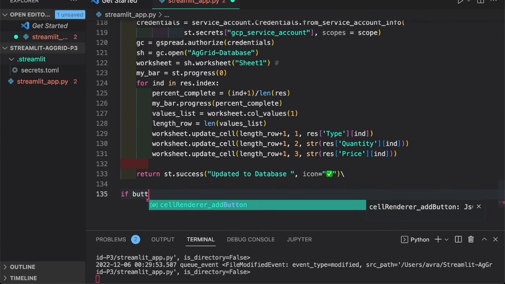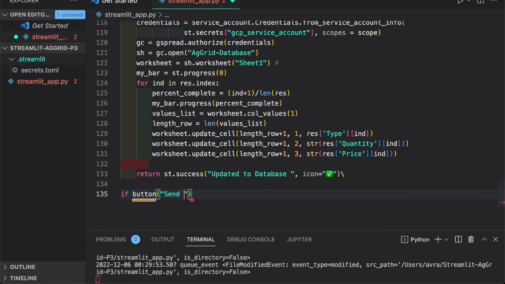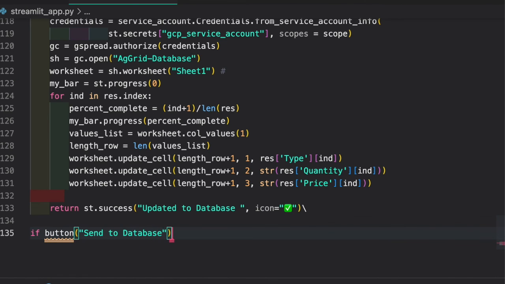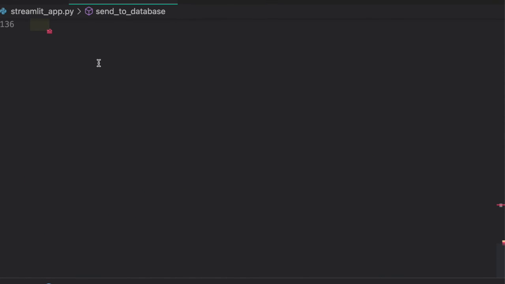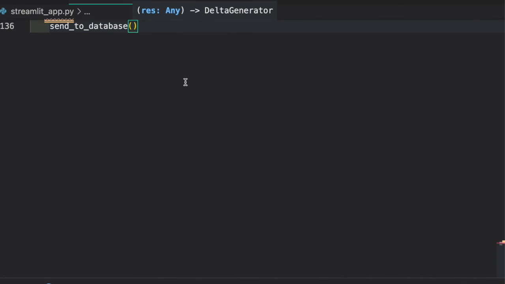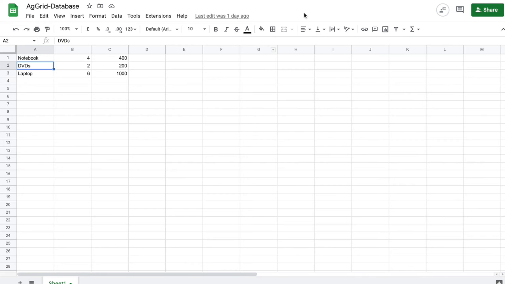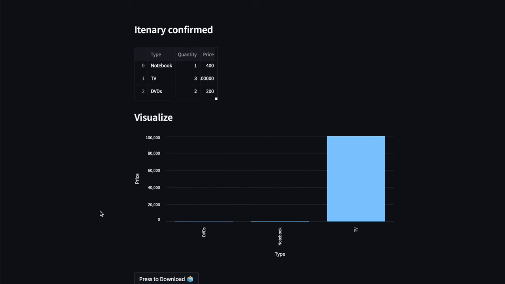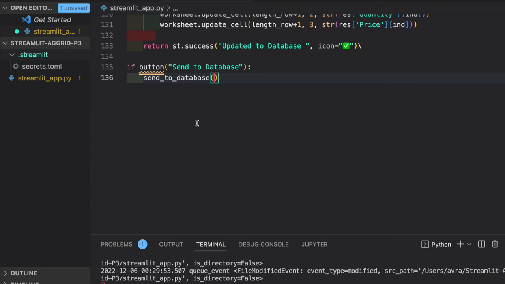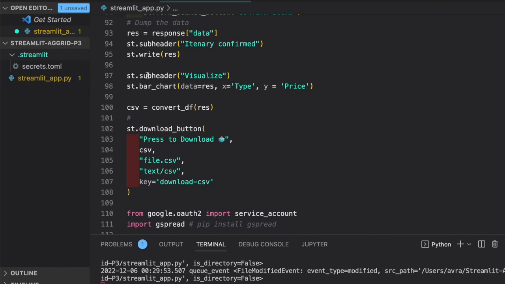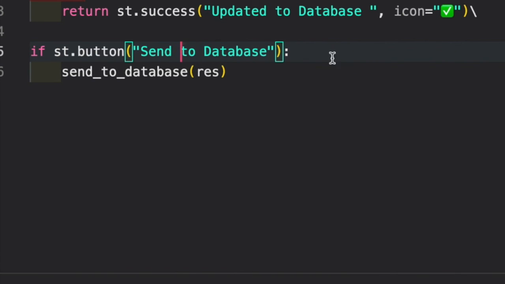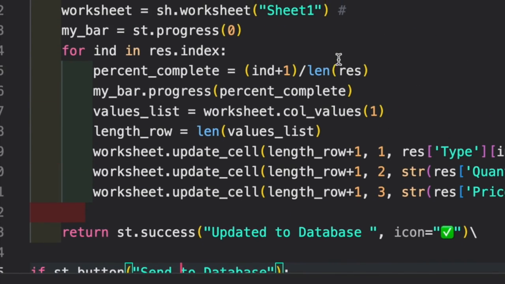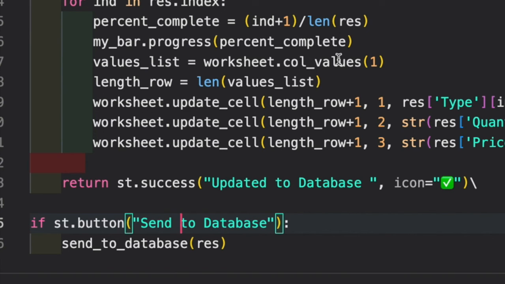So basically I just say if button, let's say send to database, and I call this function which we just wrote, send to database, and we put the argument as our updated data frame, the itinerary confirmed data frame, which is named res. If we see out here, it is in the name of res, so we just need to pass this as an argument here. That's it. I just need to correct it to st.button. That's all we need to write in order to send our data to the Google spreadsheet.